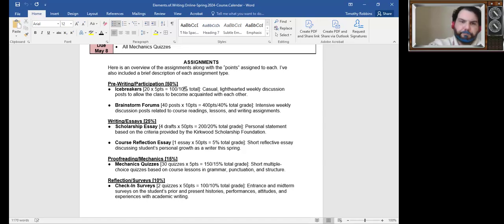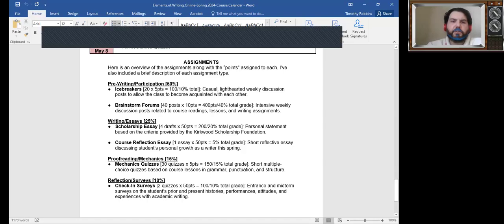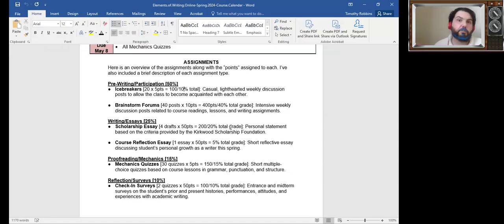These brainstorm forums are geared towards working towards the scholarship essay, which is a personal statement that's based on criteria provided by Kirkwood Scholarship Foundation. So we'll go way more in depth in that next week, but I should say that this scholarship essay could, I think, and should probably be a very usable document by the time we're done with it, because we'll go through several drafting rounds with peer review and feedback.